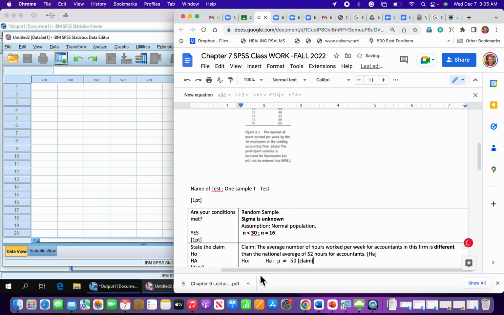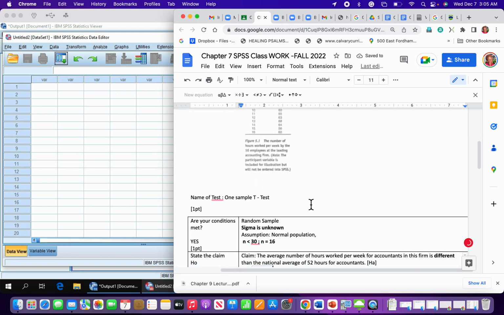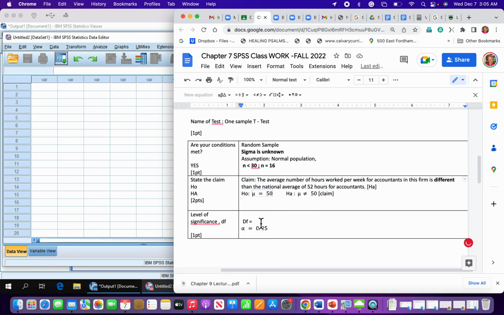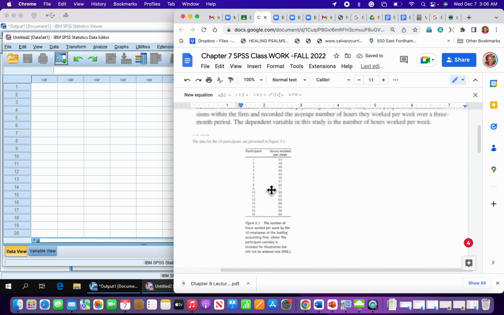And here, my H0 is going to be mu is equal to 52. All right. Now, what is the degree of freedom? I know n is 16, so it's going to be n minus 1, which is going to give me 15. And then my alpha is 0.05. It's not given to me, so I have an assumption here. So now I just need to enter my data.